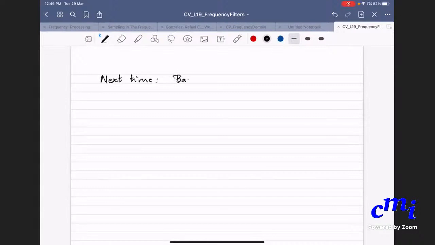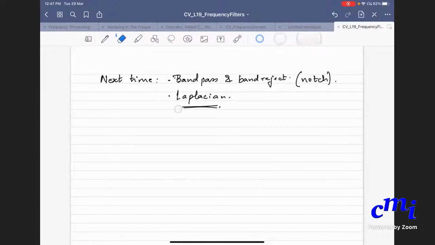There are these band pass and band reject filters, and these are also called notch filters. These can do some pretty amazing things in image processing. And then there is one special filter called the Laplacian, the Laplacian filter in the frequency domain. We will talk a little bit about this, and this is also a highly used filter. So I will talk about this next time.